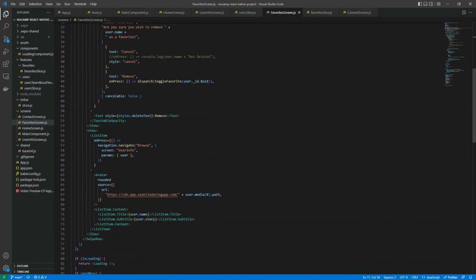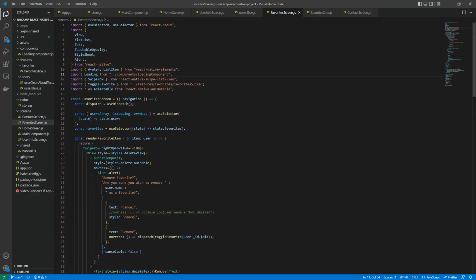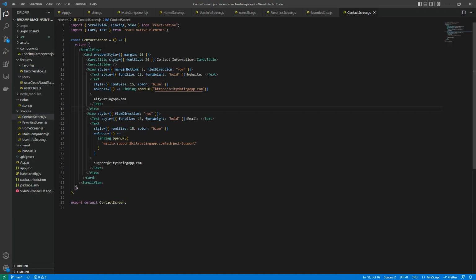Some challenges here are interesting things. We're working with the swipe row here. This was kind of an interesting tool, but it was great in the end. I'll show you how that works in the demo. And I used, again, another reducer to toggle the favorites. And the last is a very basic contact screen with a link to our website and our email.